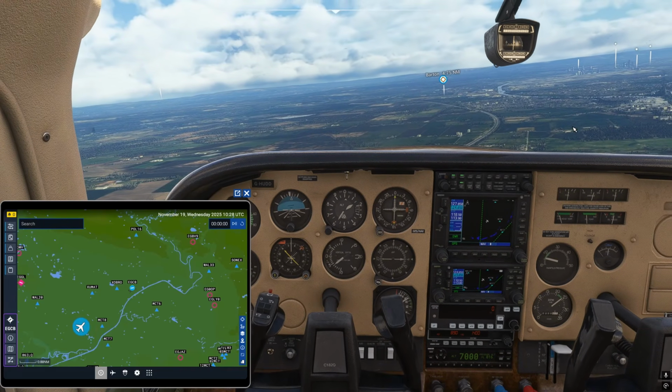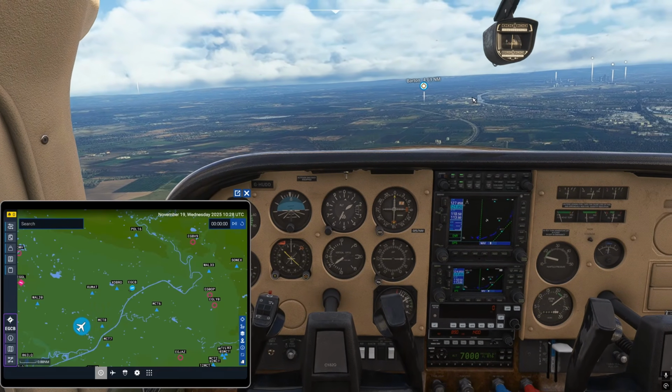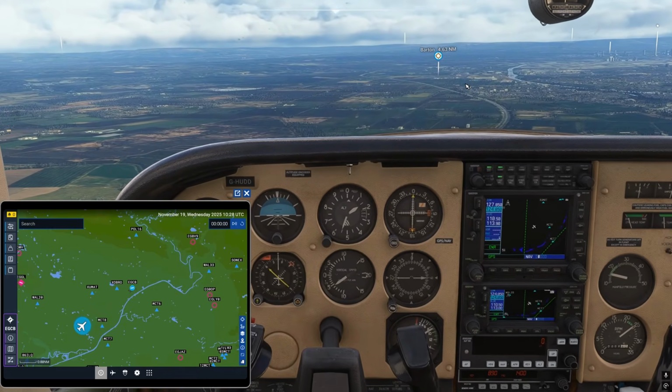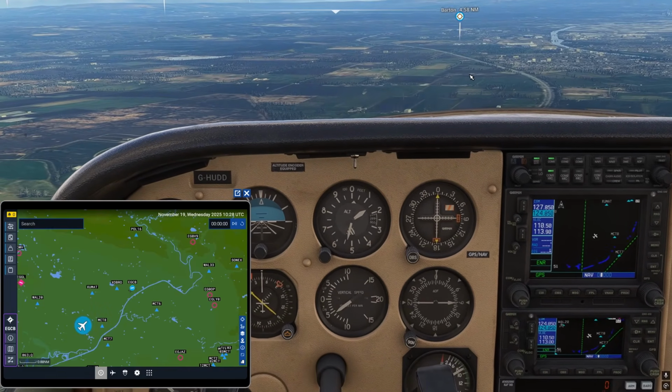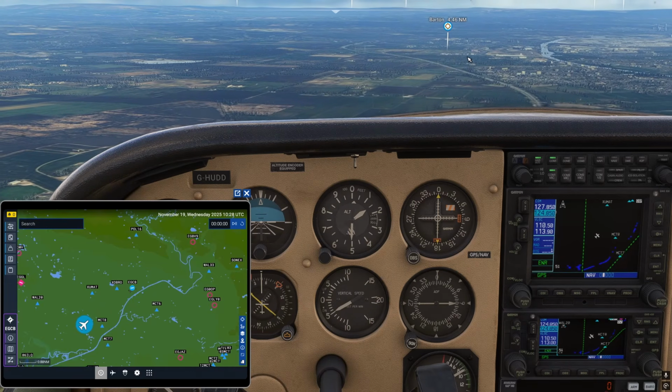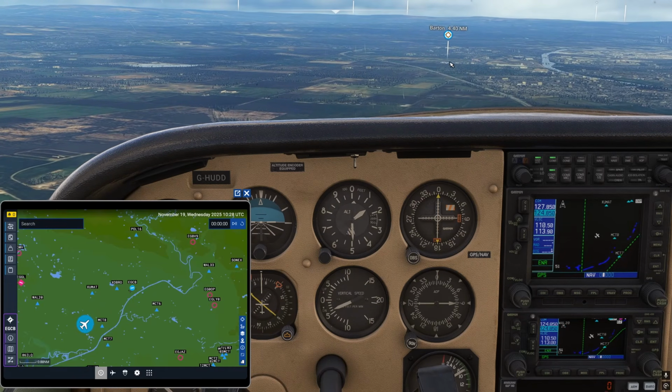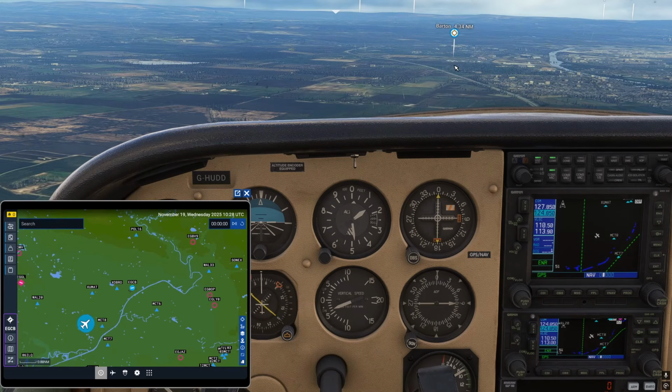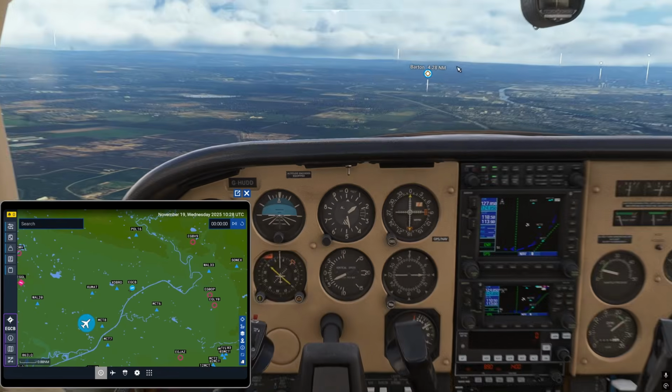Barton. There we go. So we've got it. And if I just zoom my view forward, I've just used my middle mouse button. Can I see the runways already? Not quite. I think I can. I think those are the runways there. So I'll just reset my cockpit view.